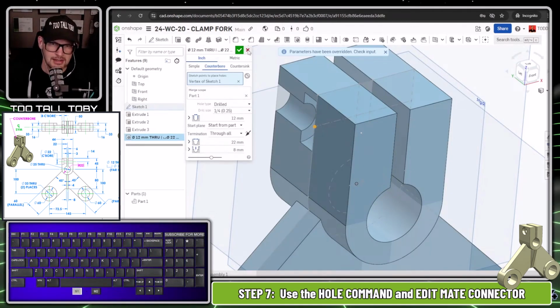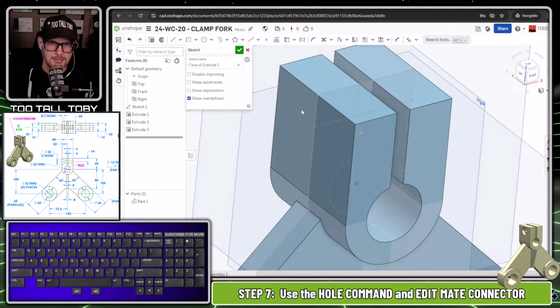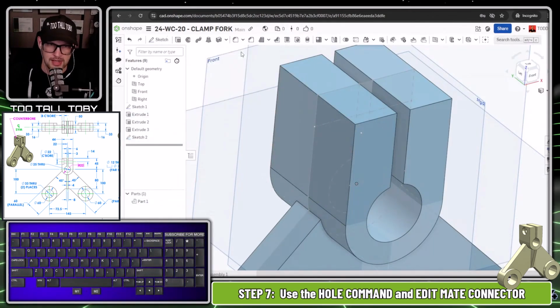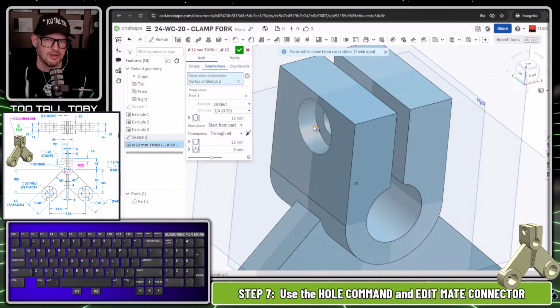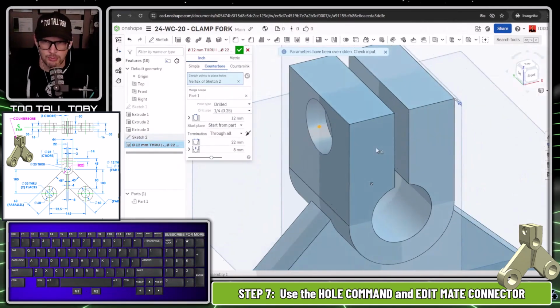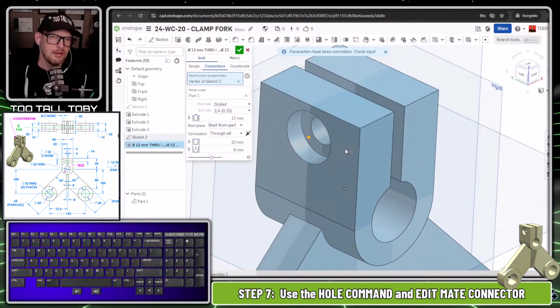What I've been doing is just making a new sketch. So I make a new sketch here, and then I just drop a point right here, right at where that other point is, and then I exit that sketch, and then I use that point for the counter bore. So I go hole, I say I want this to be 12, tab, 22, tab, 8, tab, and then I go out and I pick on this point that I just sketched on that face, and then that gives me the counter bore in the correct direction. So that's how I do it. I don't know if there's a way to change that.